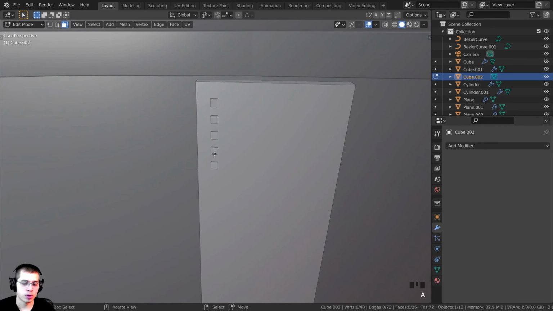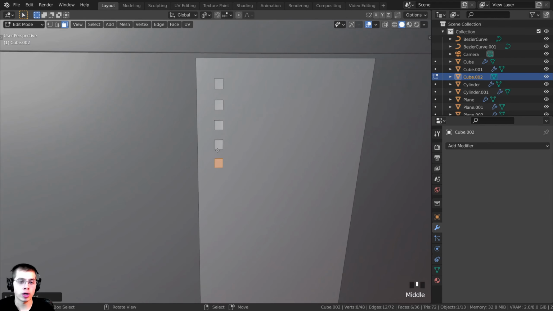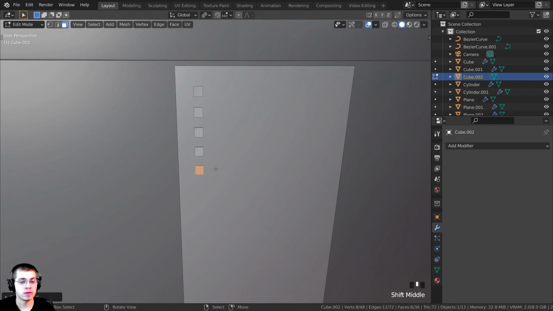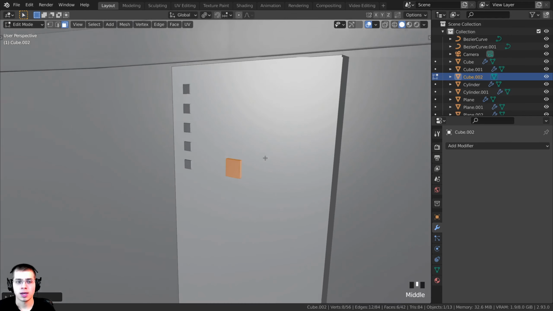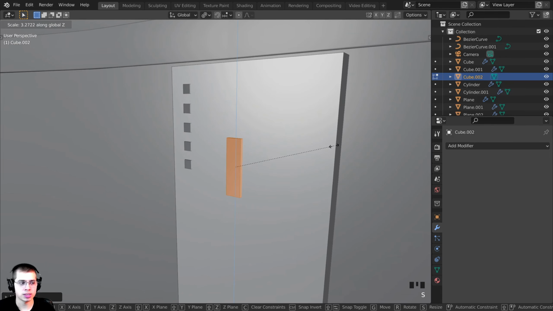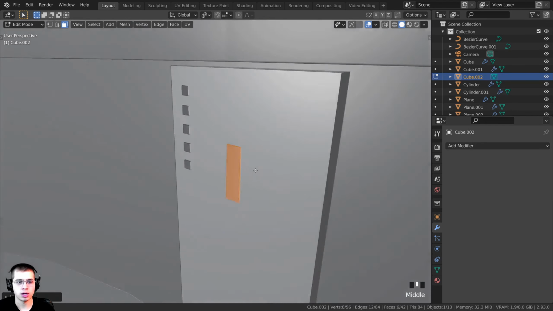All right, so now I want to press A to deselect everything, and I'm just going to press L and just select one of these buttons. I'm now going to press Shift-D to duplicate it, bring it over here, and I'll press S to scale and scale it up a little bit. And then I'll press S and Z, and I'm going to scale the entire thing up a little bit. And we're going to make another little glowing light.